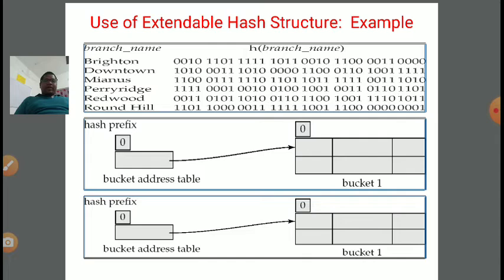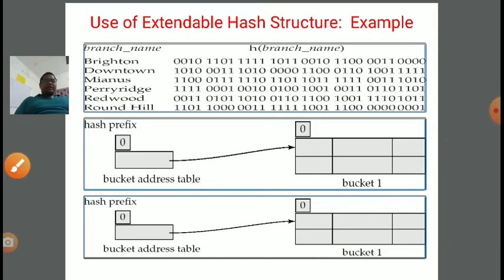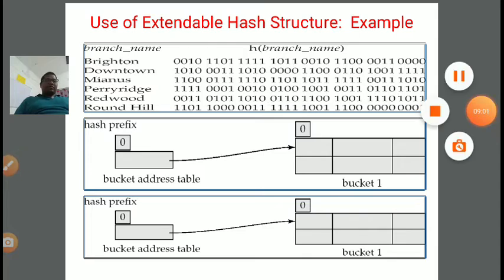Now we applied the hash prefix concept. Based on the hash prefix, suppose 0, we applied the bucket address table, and the resultant values go into a corresponding bucket. So all hash prefixes are calculated, and such values go into their corresponding buckets.